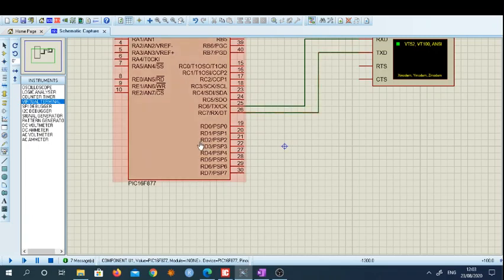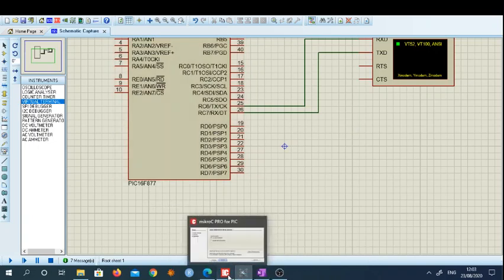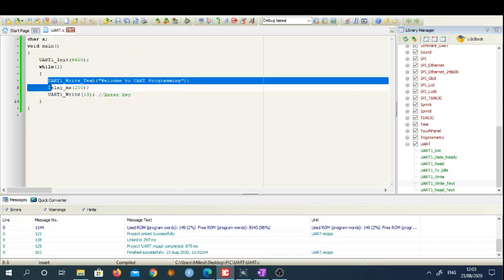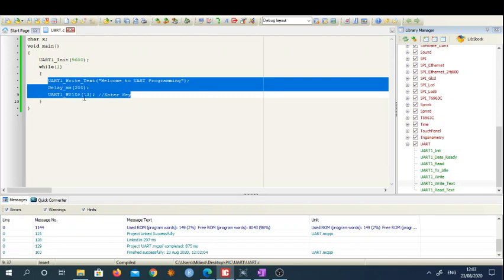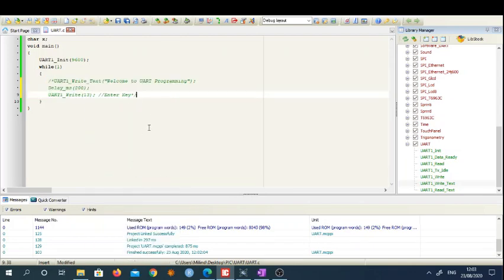Alright, so this is a simple interfacing, and now what I want to do is modify my program. I will go here and put a comment so that this entire program will get deactivated. So I have put a comment over here, and now I will add a few more lines. I have already initialized my UART.